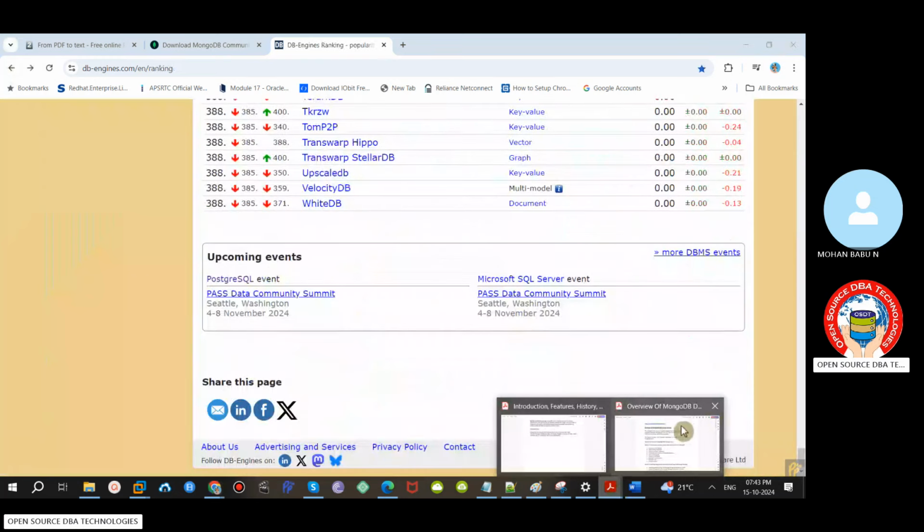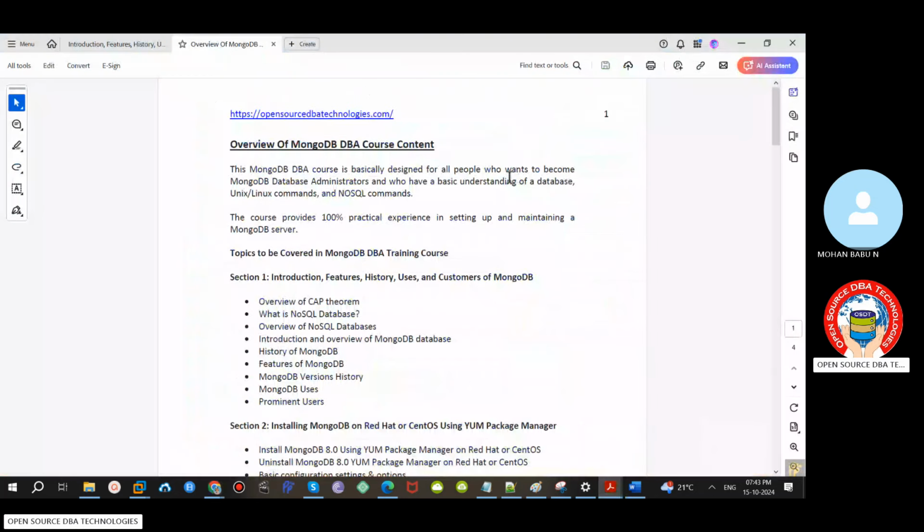And coming to the course content, that is important. This is the overview of the MongoDB course content. Today is only a theoretical session: CAP theorem, NoSQL databases. You are clear about these theoretical topics, right? What are the prominent users? Why are we using MongoDB? Which NoSQL type does it come under? What are the types of NoSQL? What is the CAP theorem? MongoDB history? Everything so far we have discussed. Now you have got a little idea about MongoDB.